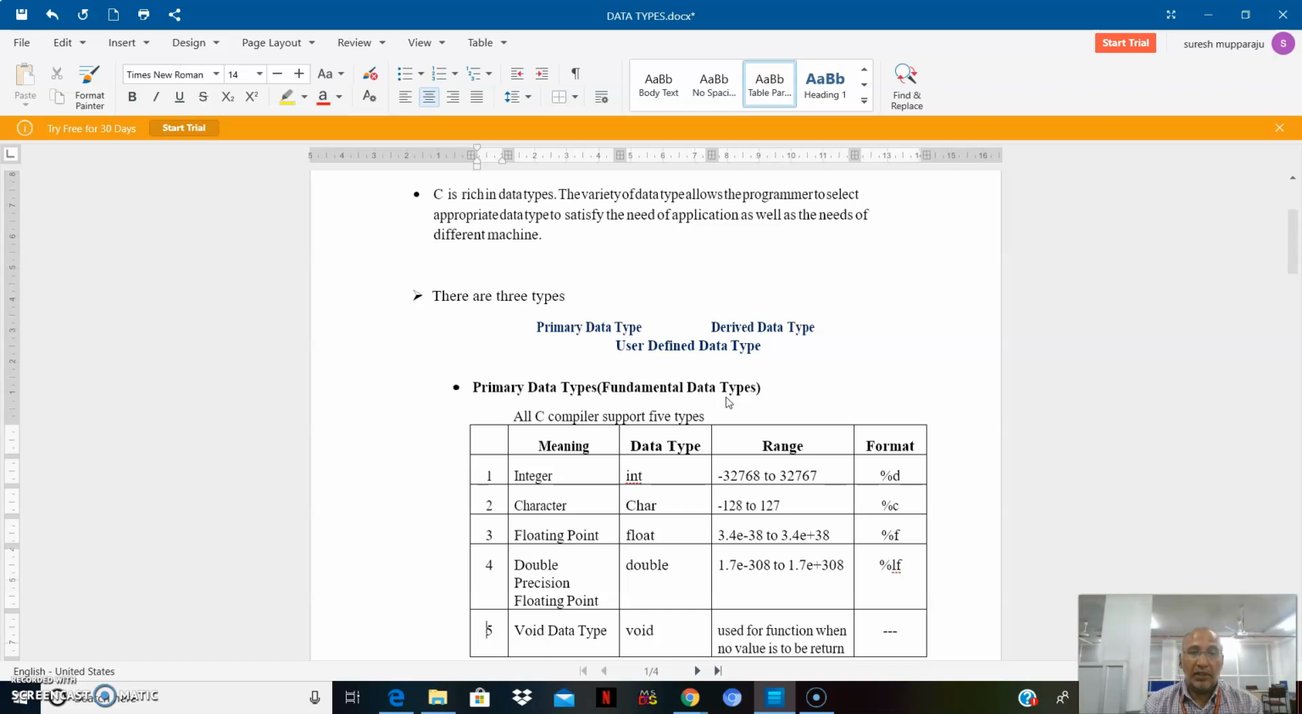The format for the integer is percentage D. The format for the character is percentage C. The format for the floating point is percentage F. The format for the double is percentage LF. Void data type can be used in the functions when no value is to be returned. At that time we are using the void data type.